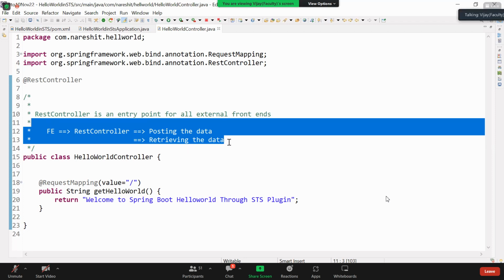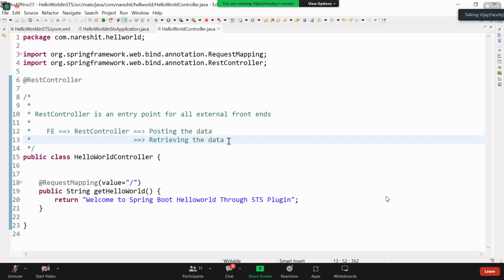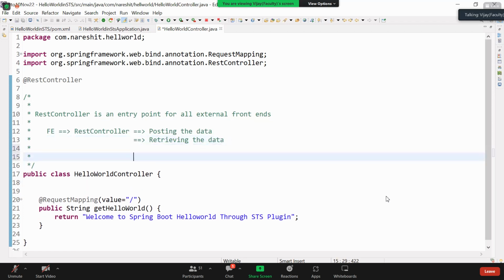Okay, sir, by default we can have n number of REST controllers. In any real-time project, however many features we are going to have, that many REST controllers we are going to have.